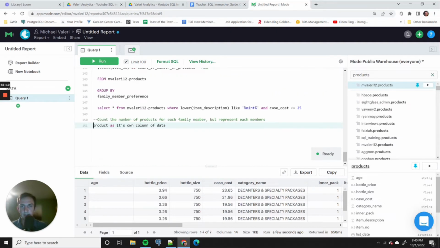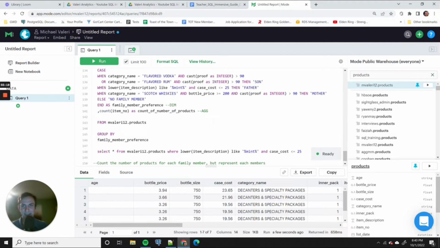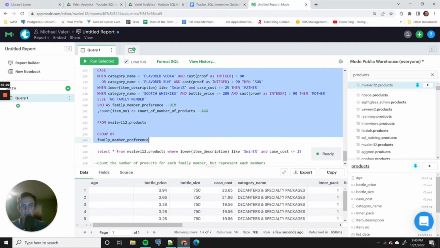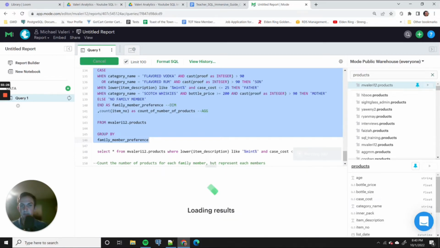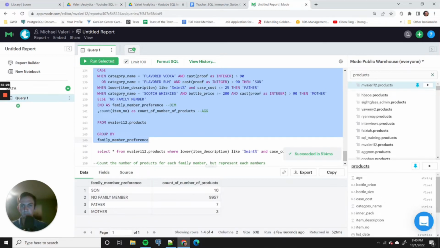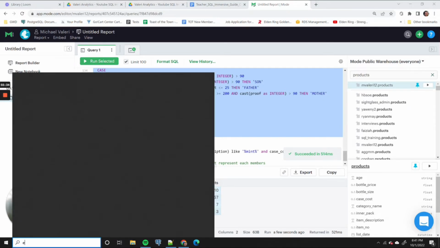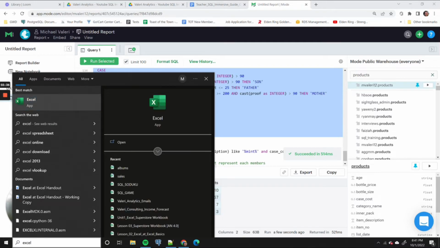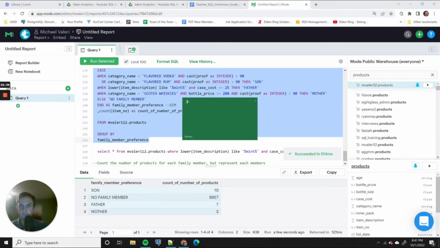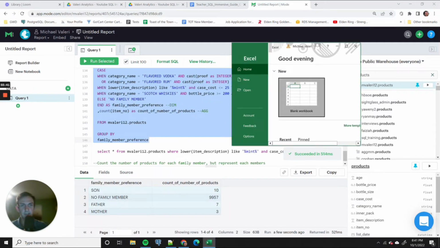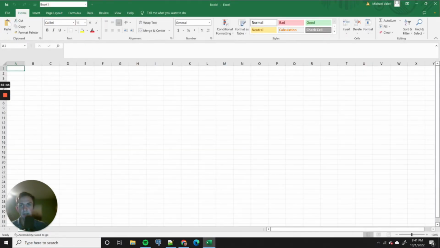Okay, let's look at this. This question says, can you count the number of products for each family member, represent each member's product as its own column of data? What the heck does that mean? Well, let's run this code again, and I'll illustrate it using Excel, and I think that'll help a lot. I'm going to open up Excel. Microsoft Office is going to tell me that everything's expired. I apologize. It's really annoying when it does that.